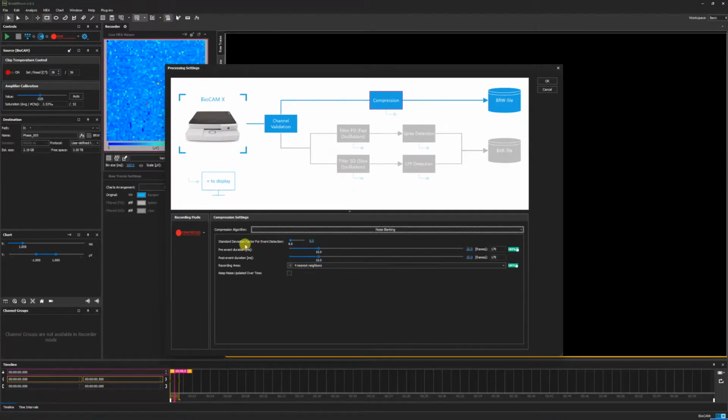The noise blanking mode is based on spike detection. With noise blanking activated, the program will only record when there are spikes detected. Here we can set the standard deviation factor for event detection, similar to the spike detection analysis settings. Here we can adjust the pre-event and post-event durations, i.e. the time that the software will record pre-spike detection and post-spike detection.